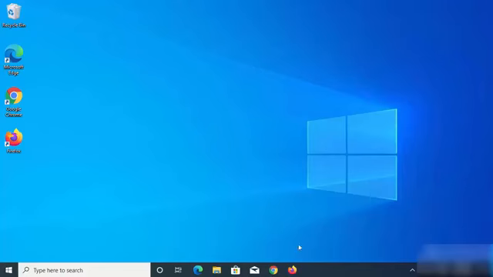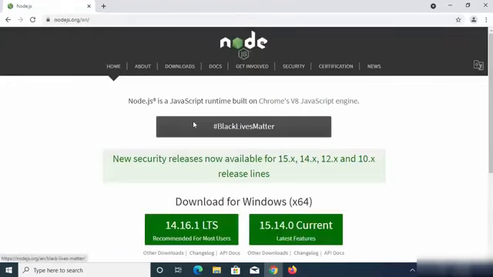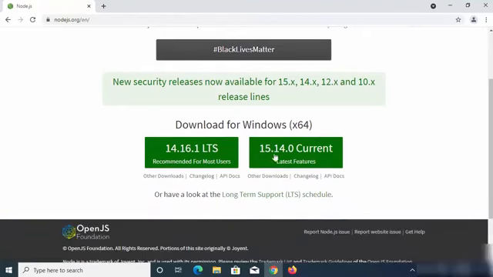So let's get started and let's see how we can download Node.js. Just open your favorite browser and search for Node.js, and the first link which will appear here will be from nodejs.org. So we are going to just click on this link. Now at the time of making this video, you can see the latest version of Node.js is 15.14.0 and the latest LTS version is 14.16.1.